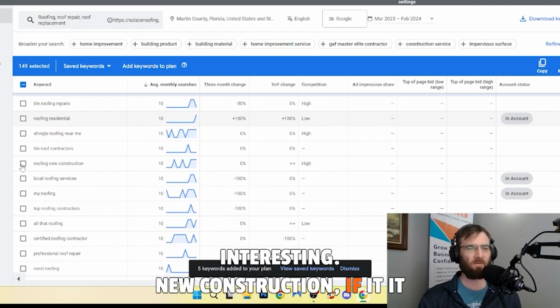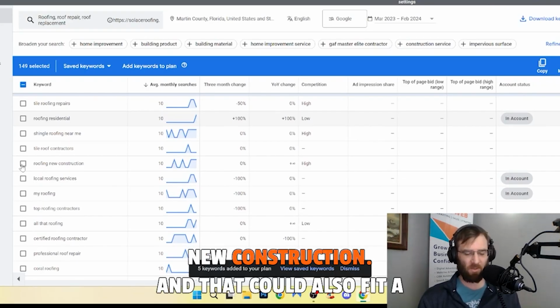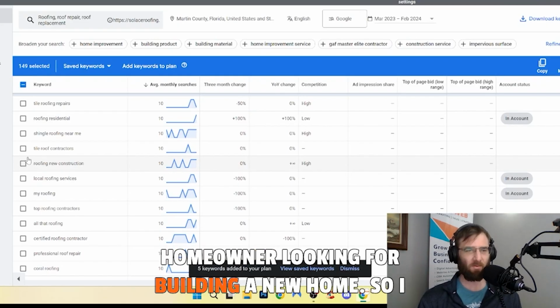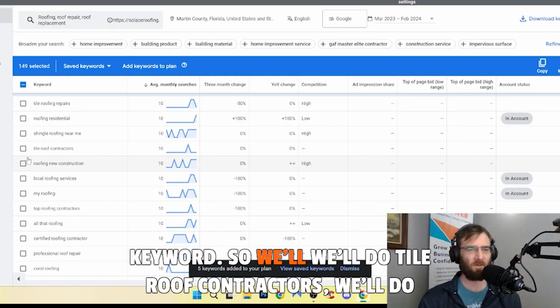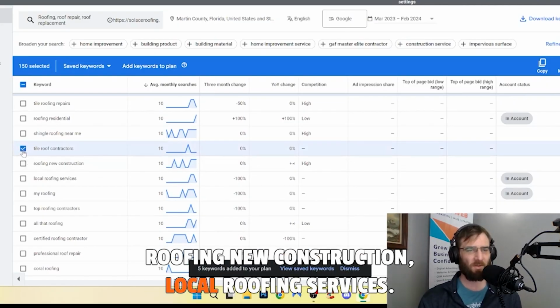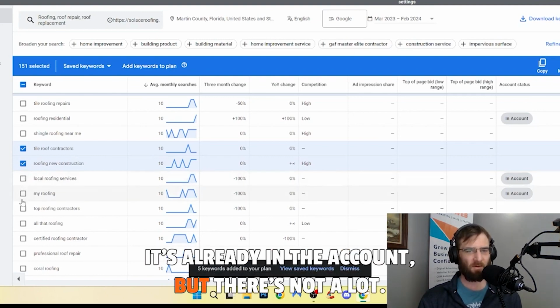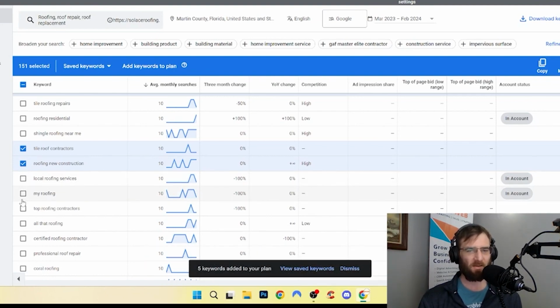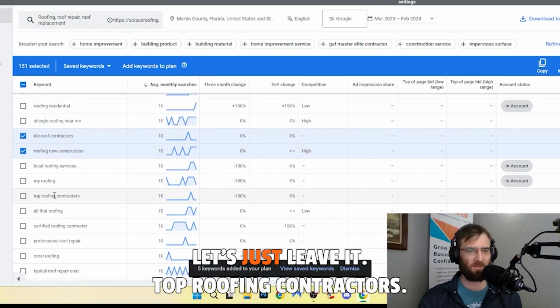New construction, if it could be more of a B2B relationship, I bet. Roofing new construction. And that could also fit a homeowner looking for building a new home. So I think that one would actually be a decent keyword. So we'll do tile roof contractors, we'll do roofing new construction, local roofing services. It's already in the account, but there's not a lot. It's been going down in the last few months, so let's just leave it.